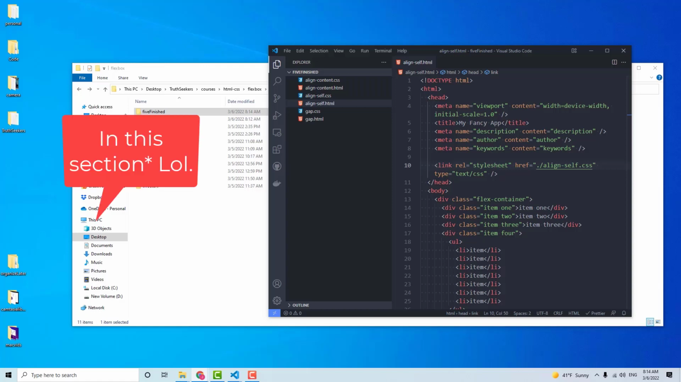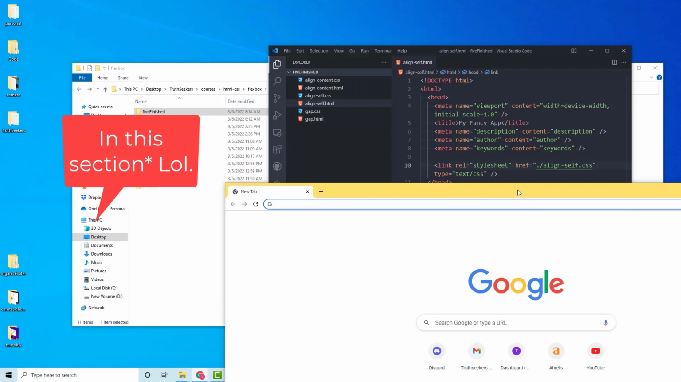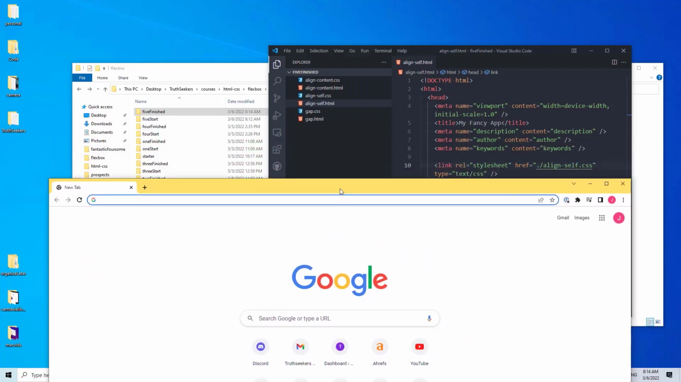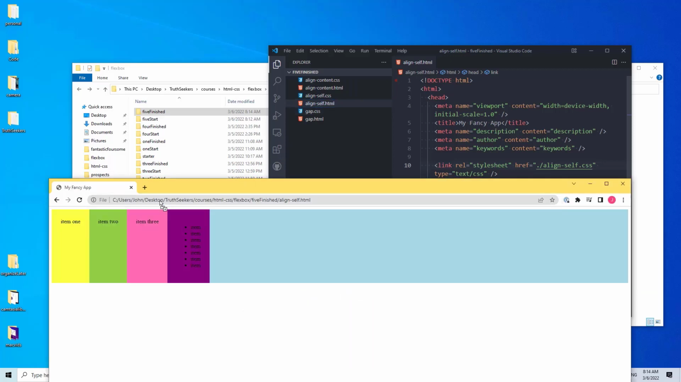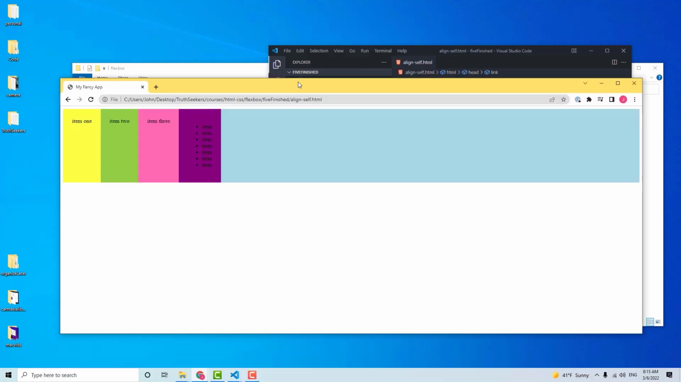In this video, we're going to look at the 5 start folder and the 5 finished folder, and I'm going to open the folder up and we're going to drag in the align self HTML file first. So I got that, and again, I'm using 5 finished. You should use a 5 start. And let's go ahead and take a look.